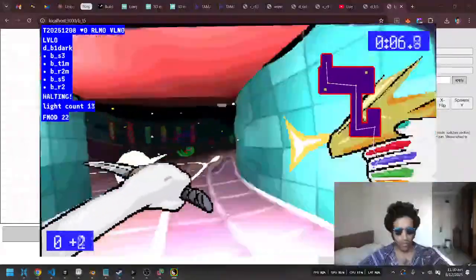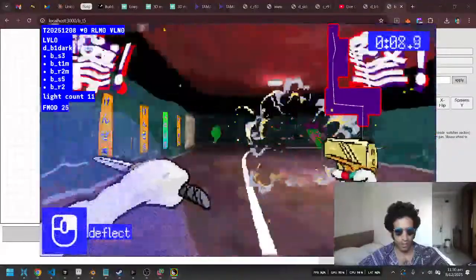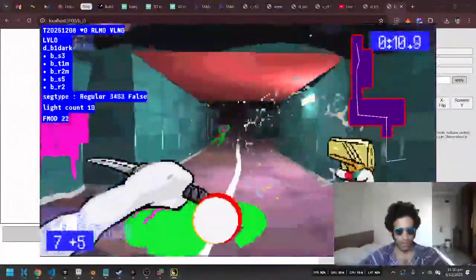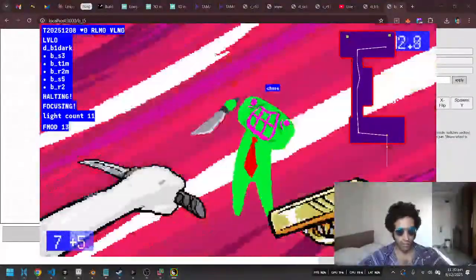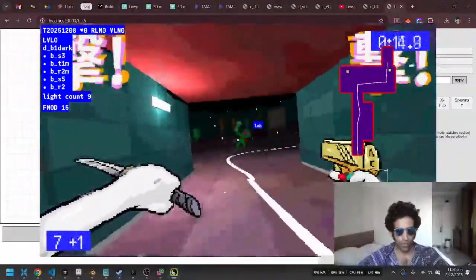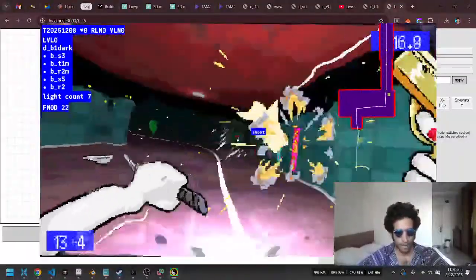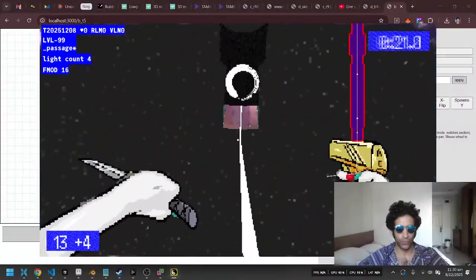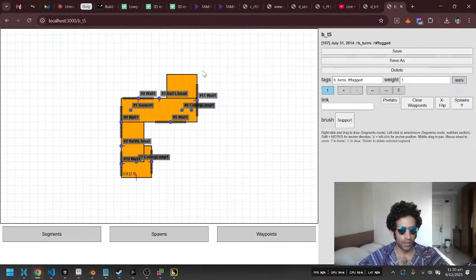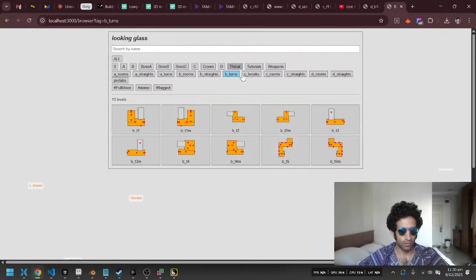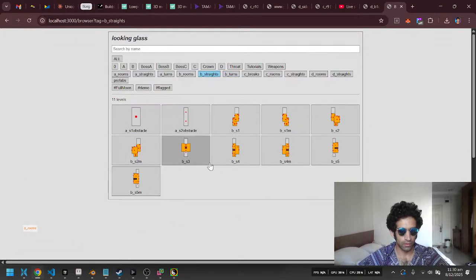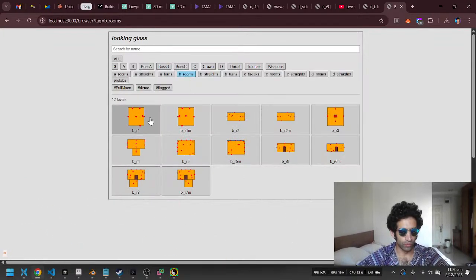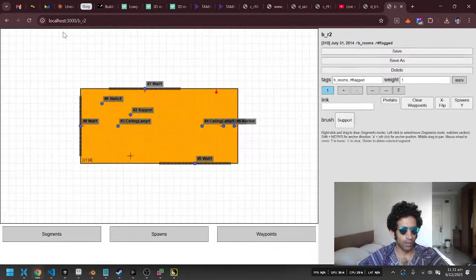Instead of support, we could just have enemies, but that would be very random. Don't want to confuse the player completely. Nice. Anyway, let's just add more variety over here. B rooms. B art.